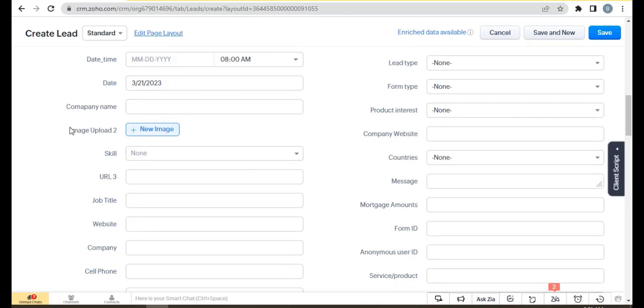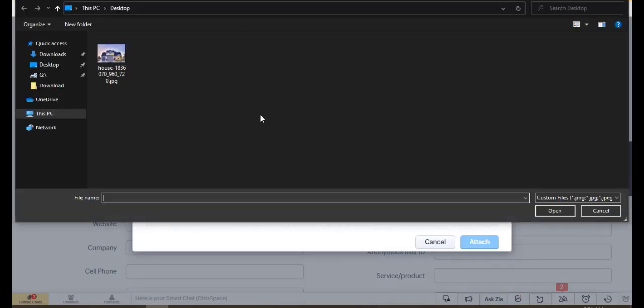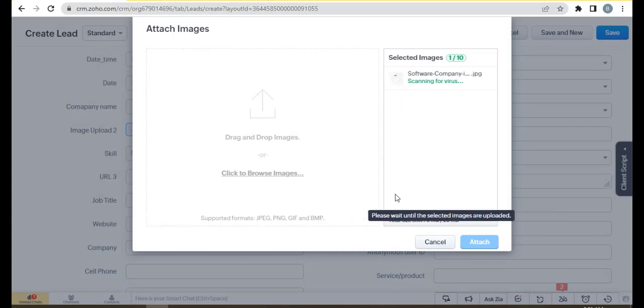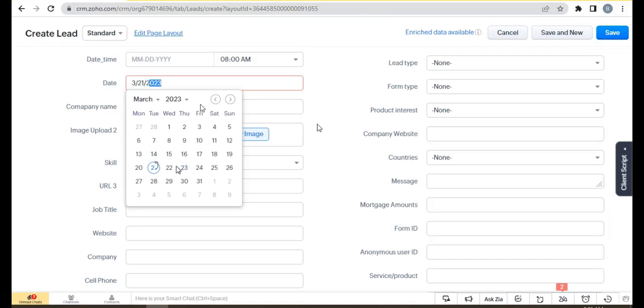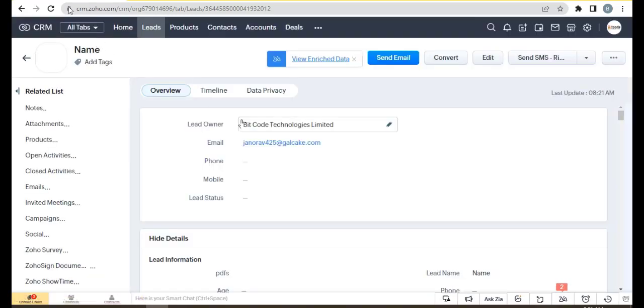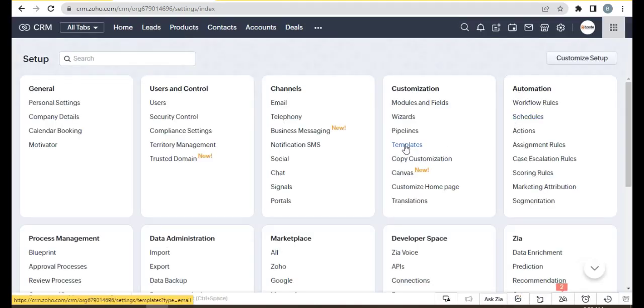This is the desired image upload field. So let's upload an image. And save the lead. Go to the setup page, click templates.